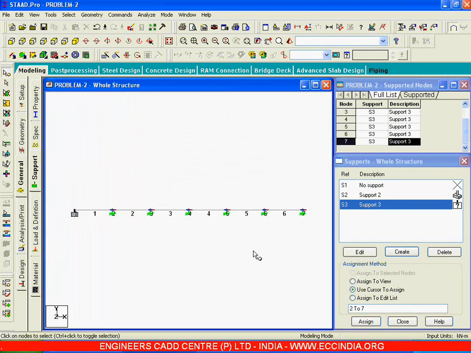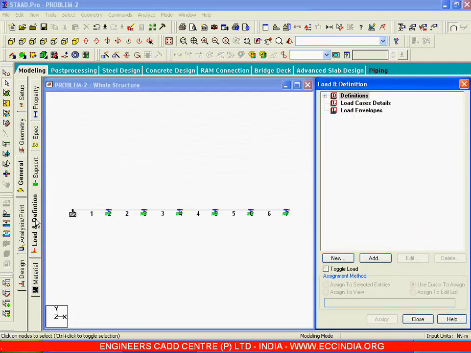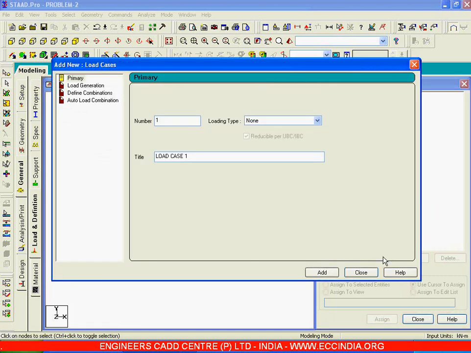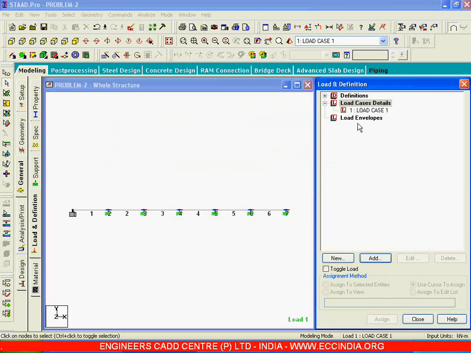Now once we have given the supports, we need to give the loads. Let me give the load title first. For that I'll go here to load definition. I'll pick this and I'll pick this load cases details, the middle option, and I'll say add, and the title is load case 1. We can retain this and simply say add and say close. Now we got load case 1 here.